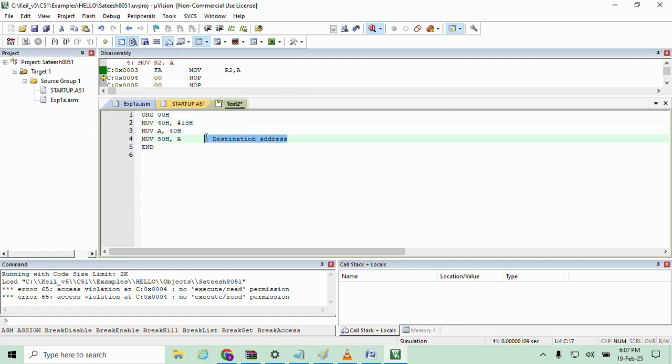Even you can put comments after the semicolon. So there are 5 instructions. After writing, the code is in black color. Then you should click on the save button.